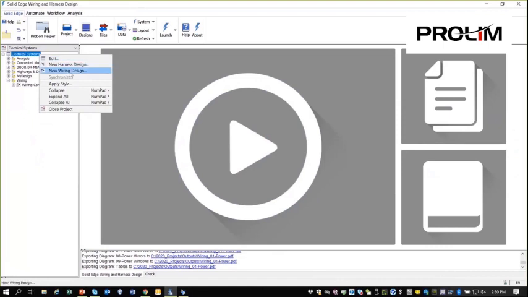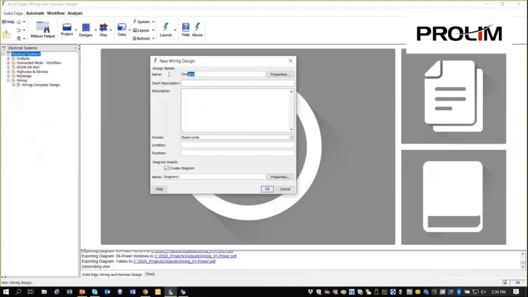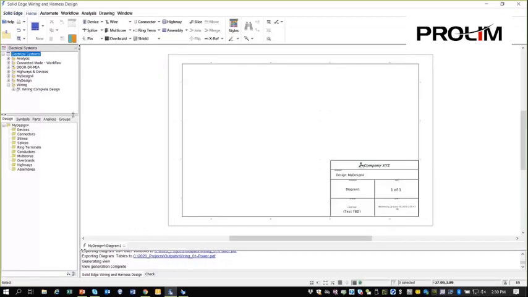So right mouse button, new wiring design, I give it a name. Notice the red text in there. I already have a design called My Design, so I need to make it unique. So the tool is prompting me to make sure that I do that. And I got some settings in here to automatically create that first diagram. And when I do that, now I even have the title block. So this would be our company title block.